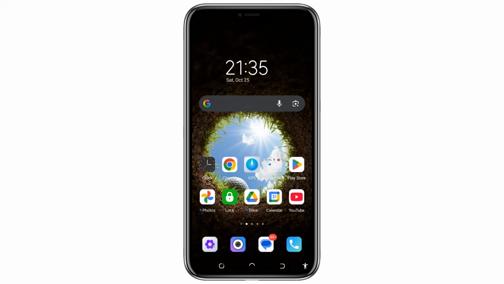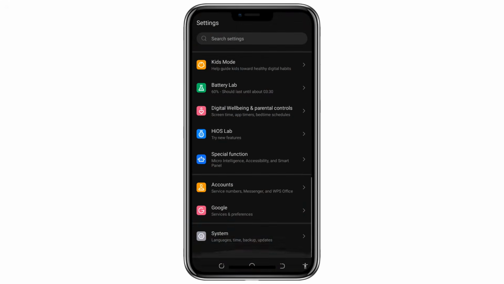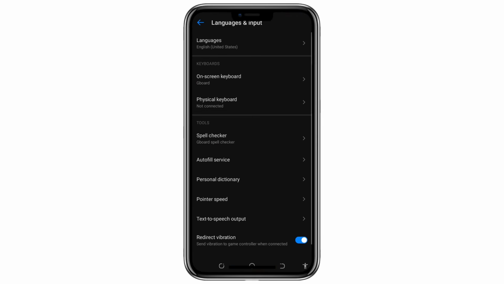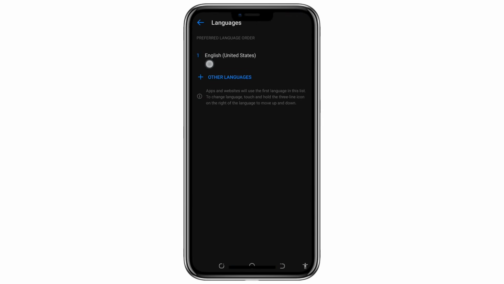Now go to your phone settings. Find the section called Language and Region. Tap it and choose your preferred language from the list. Confirm the change. Your phone may take a moment to apply the new language.